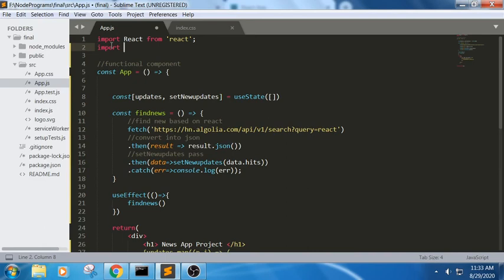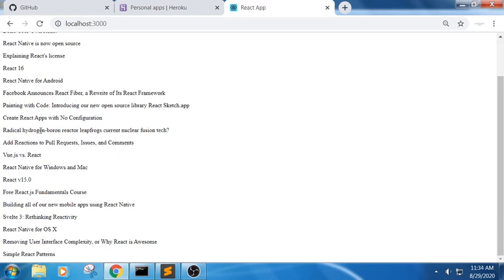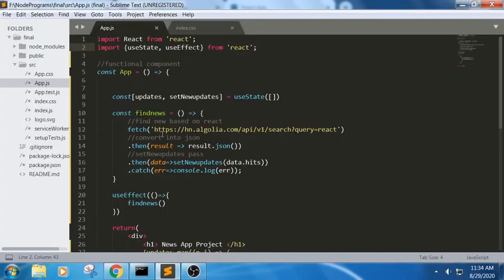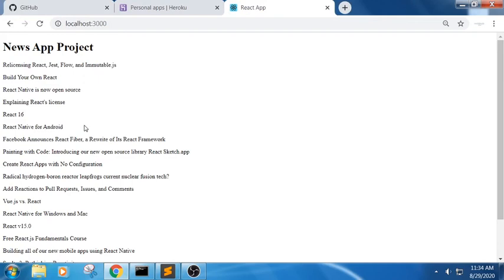So I'm trying to import useState, comma, useEffect from React. Now let's see. Now we can see we are getting an output based upon the keyword React. Can you see everywhere we are trying to find this word React? Based upon this keyword we are trying to get the complete news here.